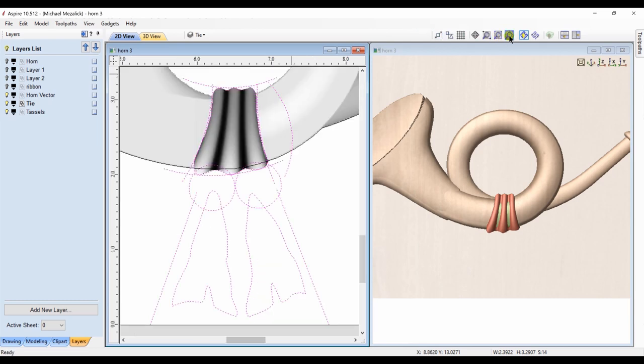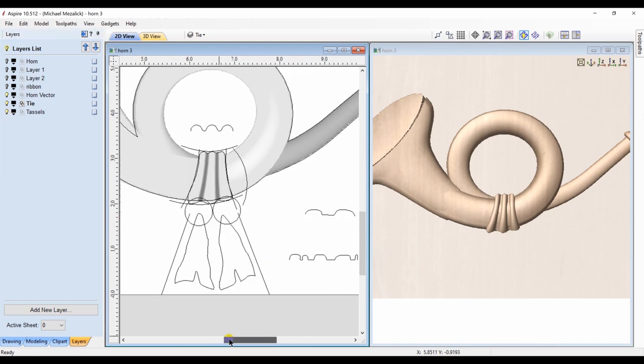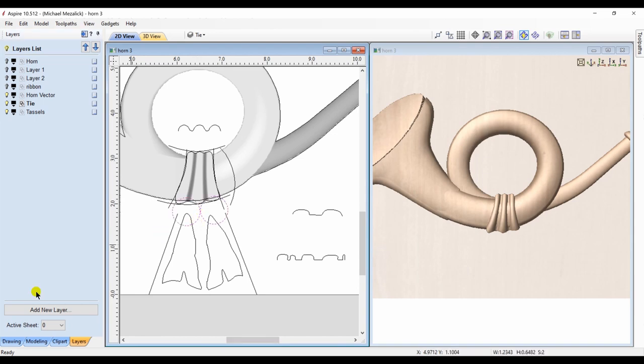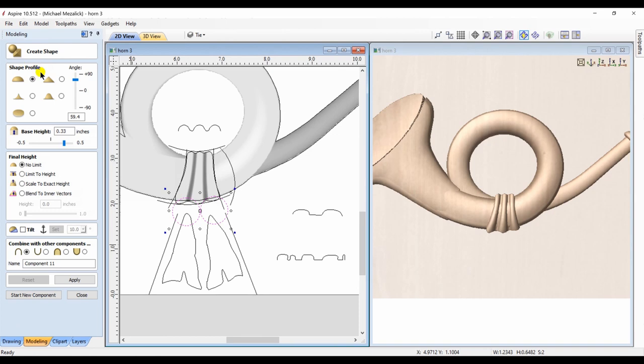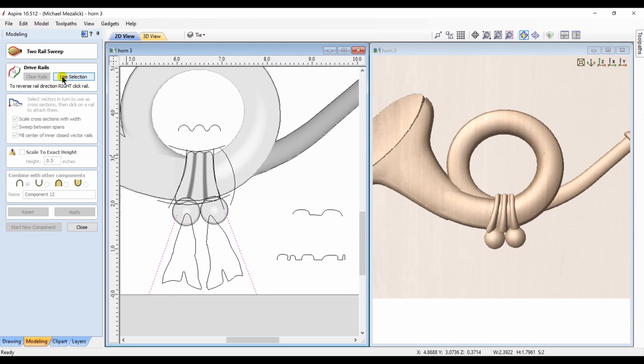I now have created additional vectors for our remaining shapes that we need. Two simple circles, and we'll create a simple shape of a dome. We adjust the base height or the shape height to something that looks appropriate. Now for the last part, the tassels. I have two slanted vectors. They're going to be my rails because this will be a two-rail sweep operation, making sure the rails are running in the same direction. I choose my bottom profile and apply to the bottom of the rails. I then choose my top profile and apply to the top of the rails. Make sure it's set to merge and hit apply.